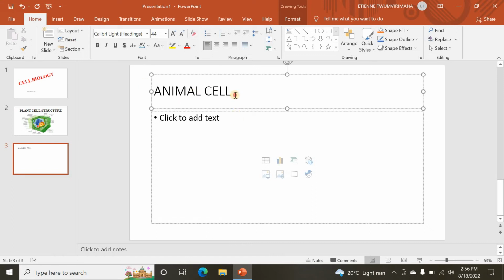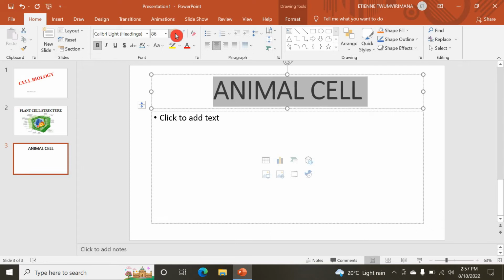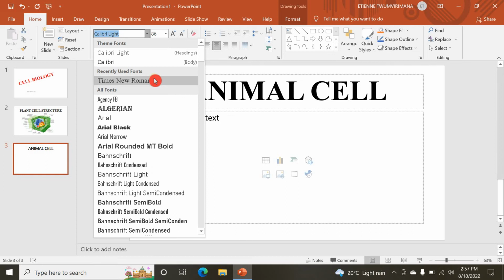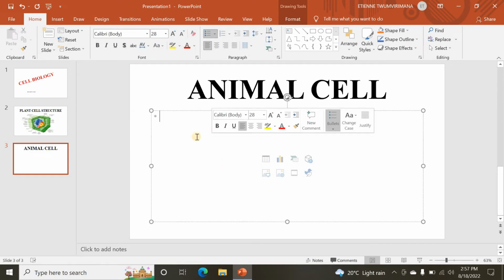and I can just do the same. I can put the font here. I can just put it in the center. You can see I can increase the size, you can see to 86. You can just change the font style to Times New Roman. You can even change here the background color.